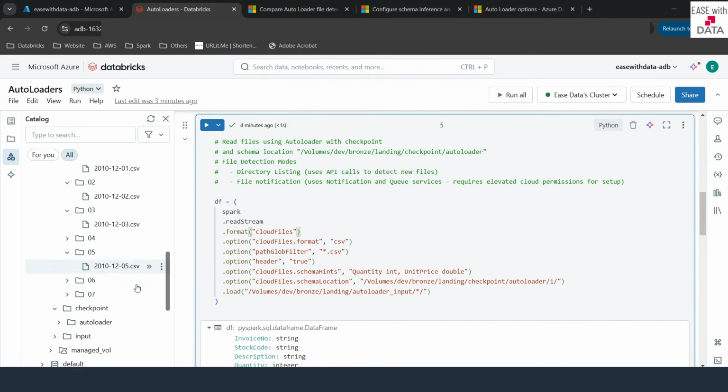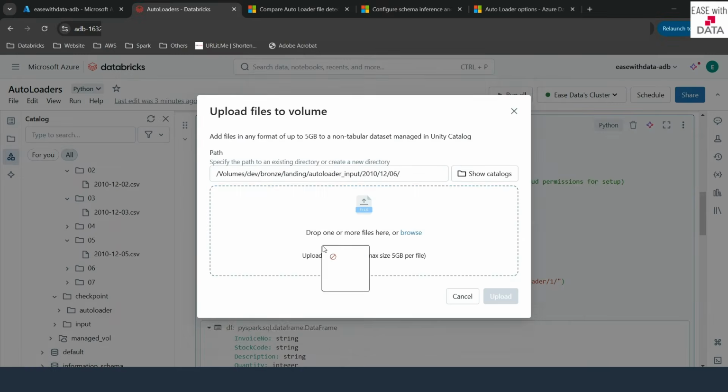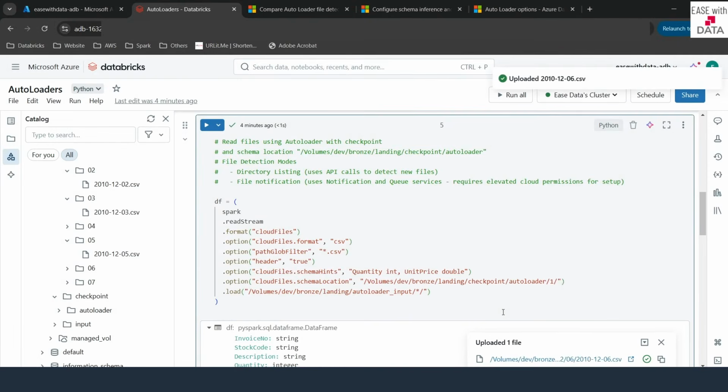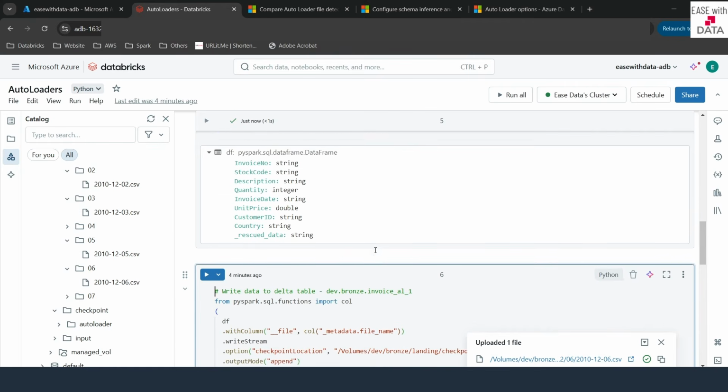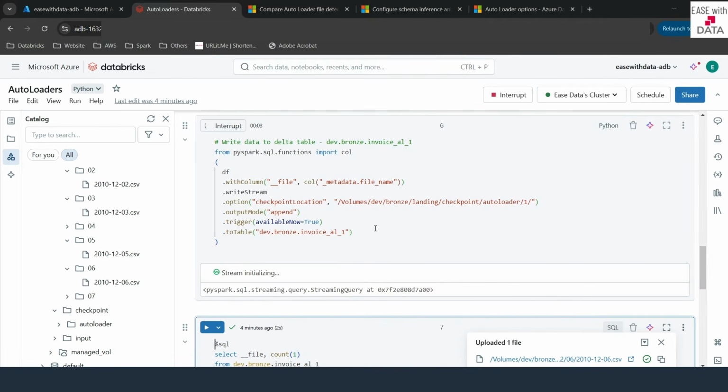So I'll just go back and we are going to upload this in 06. So I'll just click on upload to volume. So I'll just drag this and paste it here. Let me just upload this. Awesome, the file is uploaded. So let me just expand and we can see the file, right? Let me just go ahead and run this. So this is complete. Let me just go ahead and run the write command now.